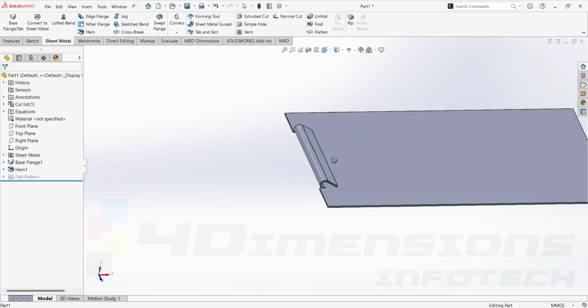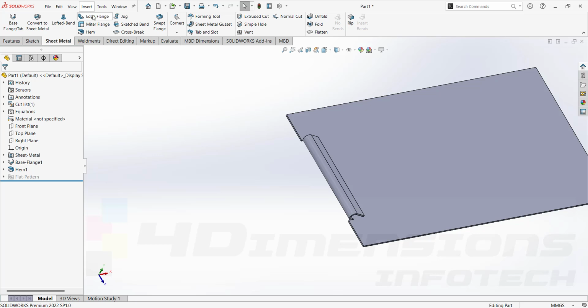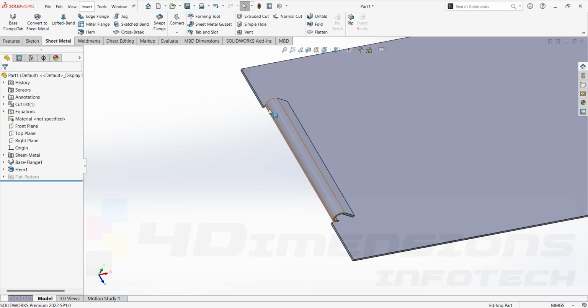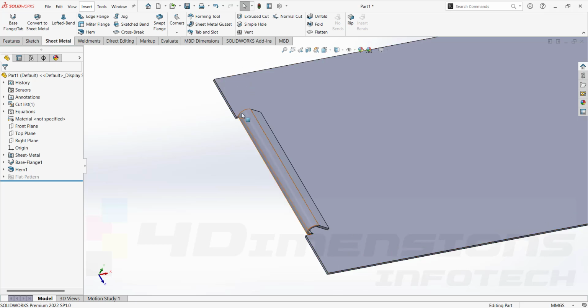So this auto relief and dragging option is given in all options such as edge flange, miter flange, hem flange. Whatever command you take from these three, this option is given to drag these flanges inside the part.